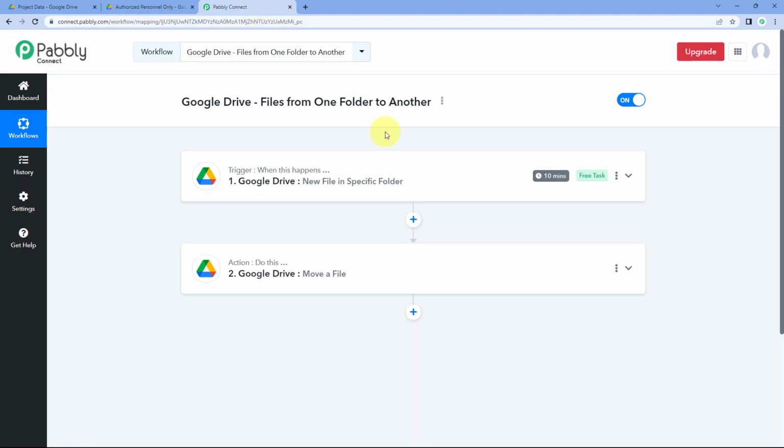And it basically takes 10 minutes of time because the connection between Google Drive and Pabbly Connect trigger is a polling based connection. And in this type of connection, Pabbly Connect will check for new data every 10 minutes. It will check for new files in our folder every 10 minutes over here. So let's wait for 10 minutes.